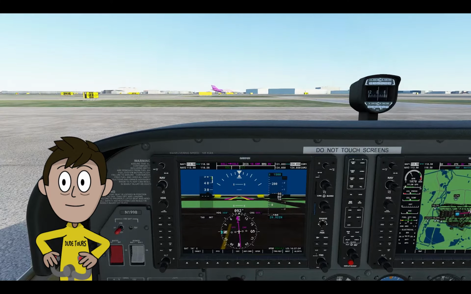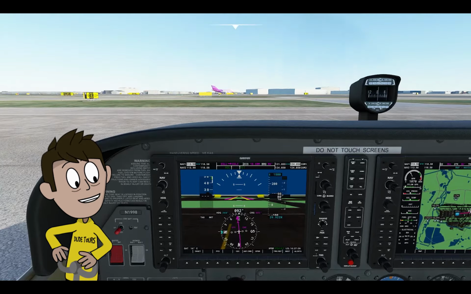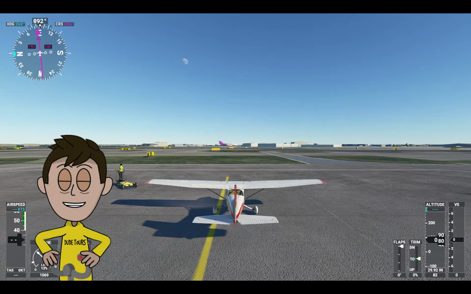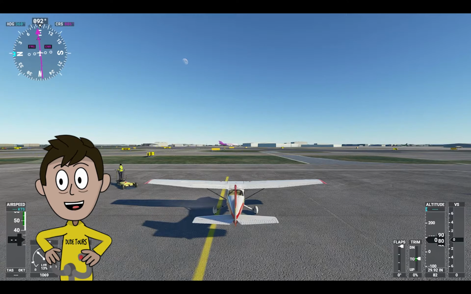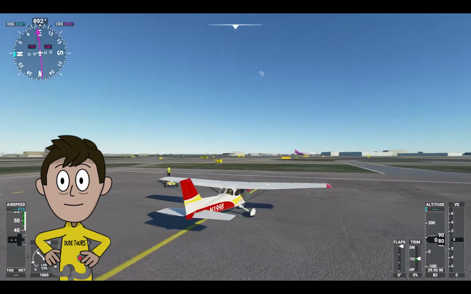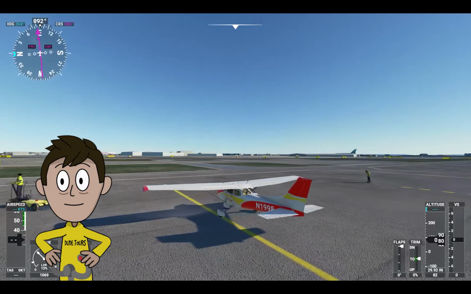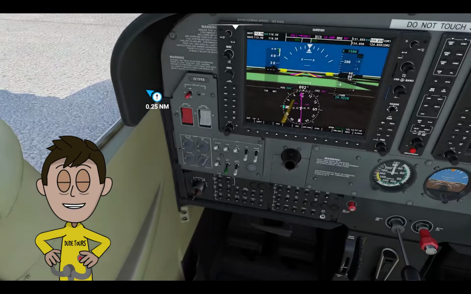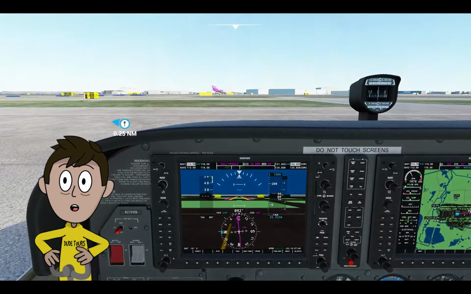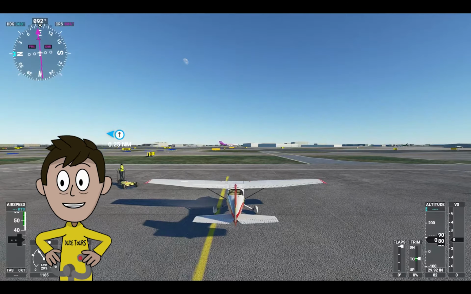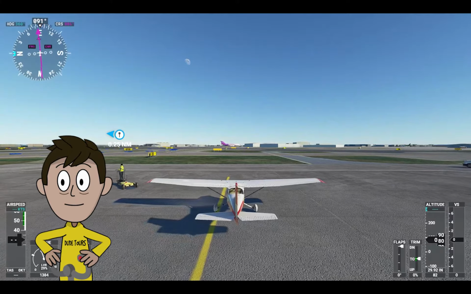The Heathrow Airport was originally known as the London Airport until 1966, but now it's known as London Heathrow, and it's the major international airport here in London. The airport is about 14 miles or 23 kilometers west of central London, and it has two parallel east-west runways.